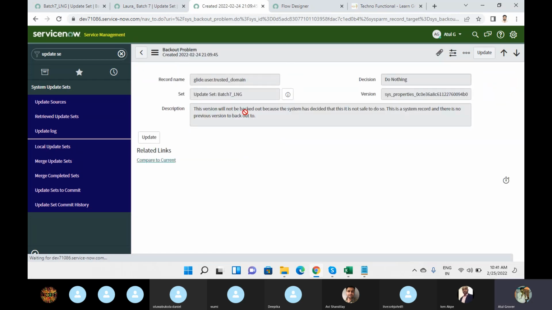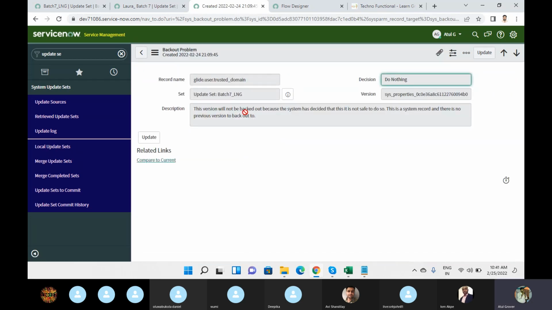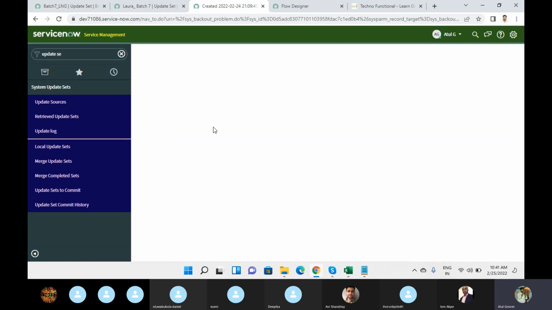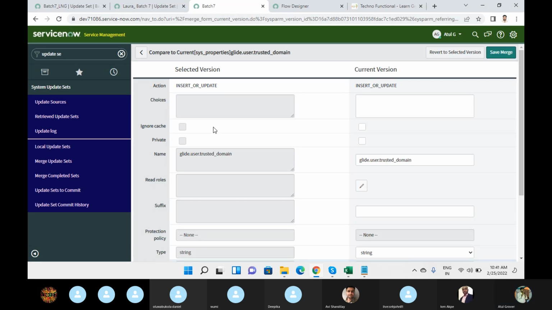This version will not back out because the system has decided that this is not safe to do. This is a system record. There is no previous version to back out. It's saying that if you reverse the system property, it can cause a big issue for your instance. You want to do a compare? Click on compare to current, to see what you have and what is going to be backed out.